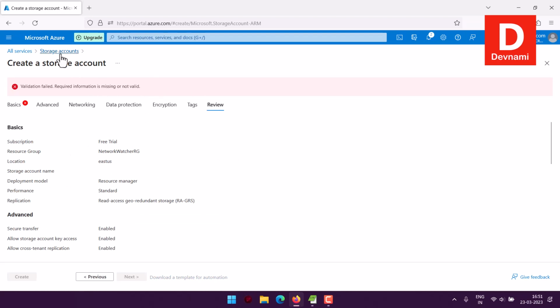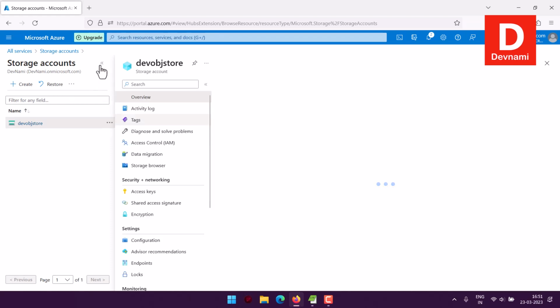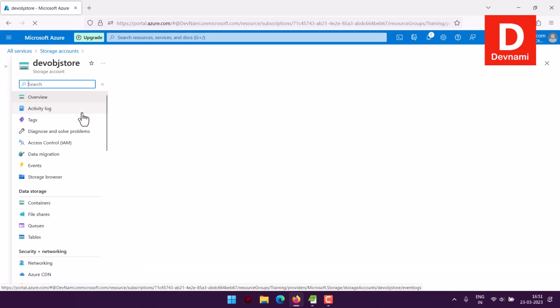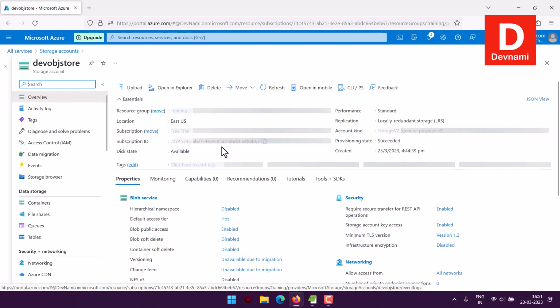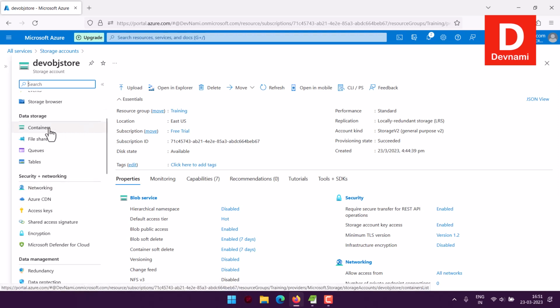Once we have done all of that, we went back, and here you can see we have one storage account that we created earlier. Now I showed you some of the options in security and networking, right? And we will be covering containers, file shares, queues and tables separately out of that, right? So you get the idea how to create a storage account in Microsoft Azure.